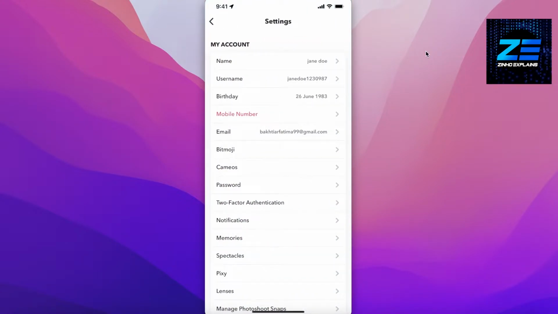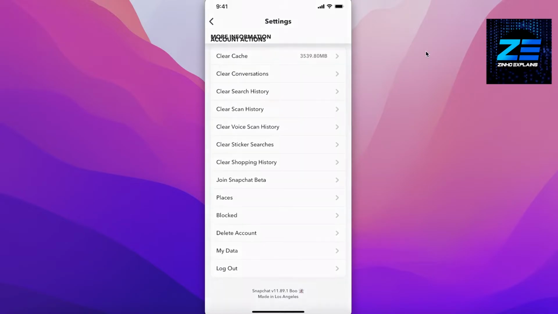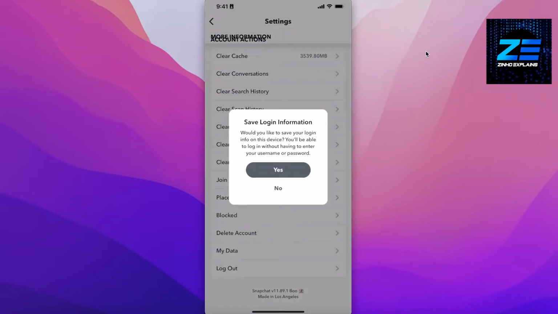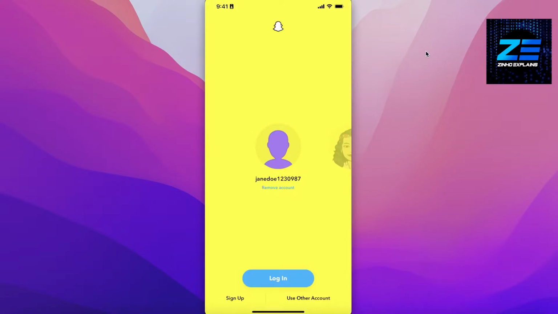Then you're going to click on settings, and then you're just going to scroll down, and just like that, once you scroll down, you have log out. So you can just click on login information, and you're just going to save your login information. So you're going to save your login information and log out of this account, and then you can see you have your other account over here.